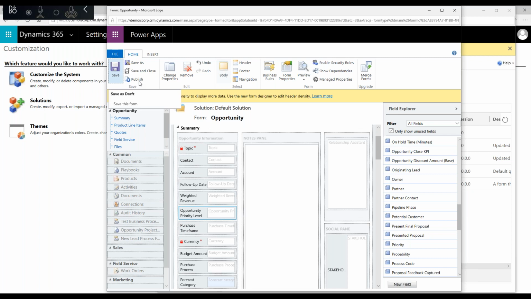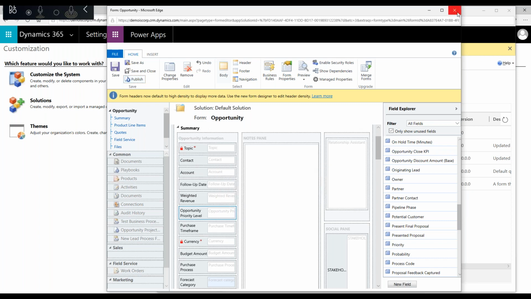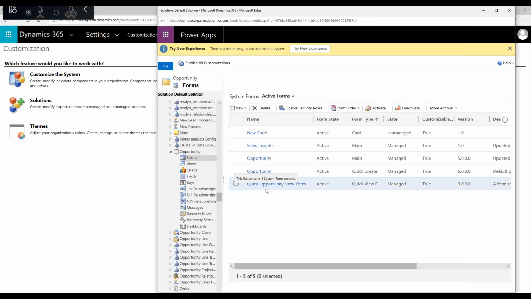It is always important when you're adding new fields or you are changing forms that once you have that saved, you publish your customizations to be able to see them. Depending on how many customizations you've done, it can take a little bit for it to finish publishing all of them. Since we're just creating a few new fields and adding them to one form, it shouldn't take too long.